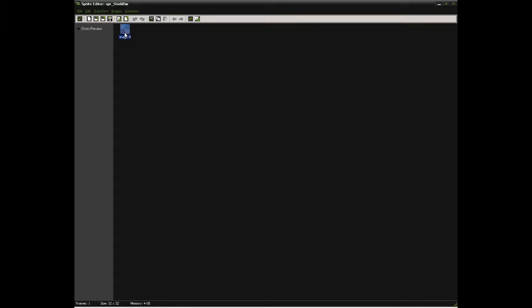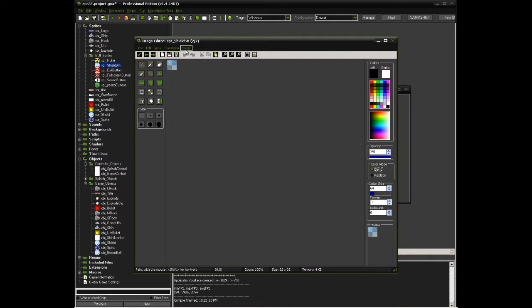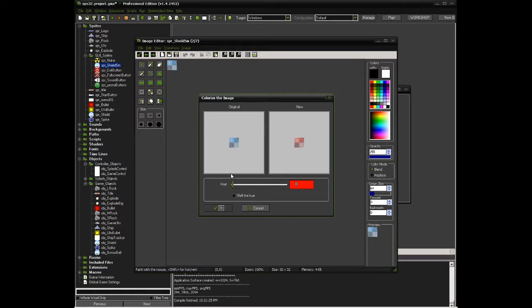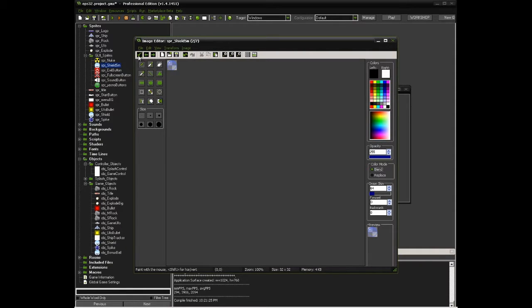And let's just copy it and paste 5 more. 1, 2, 3, 4, 5. Let's make 1 more. Okay. Now let's double click on number 1. Let's say image colorize. And do I want to use the shift of the hue? I think I might. Yeah, let's do shift of the hue. Click the shift of the hue. Let's bring it to about 20. Okay, and click the check mark.